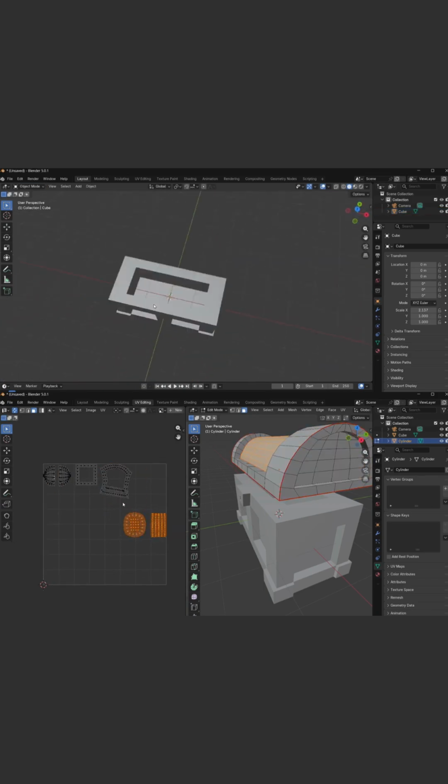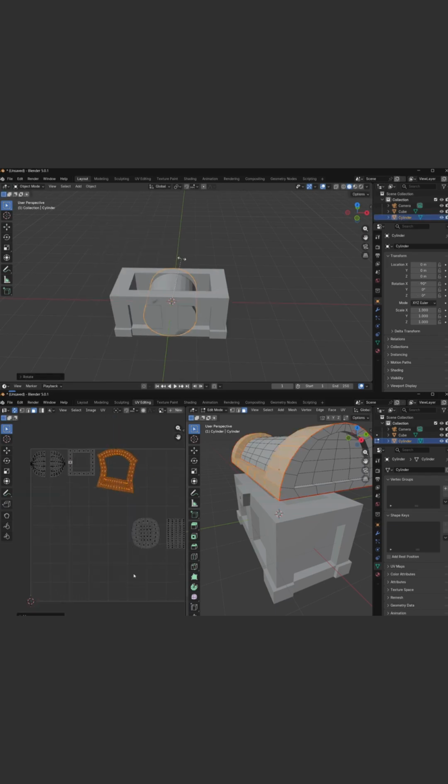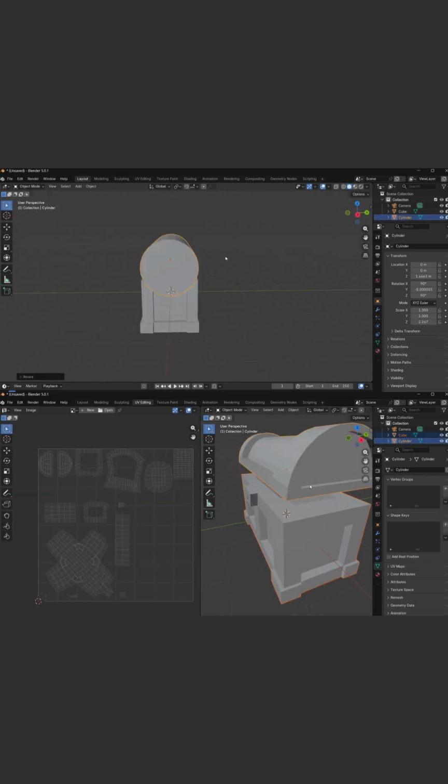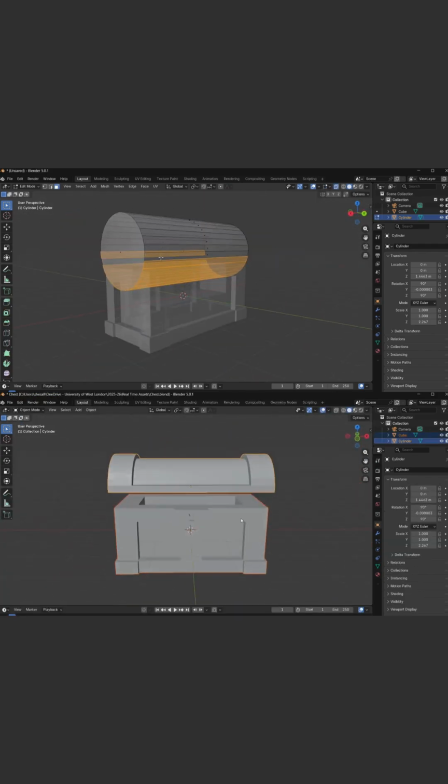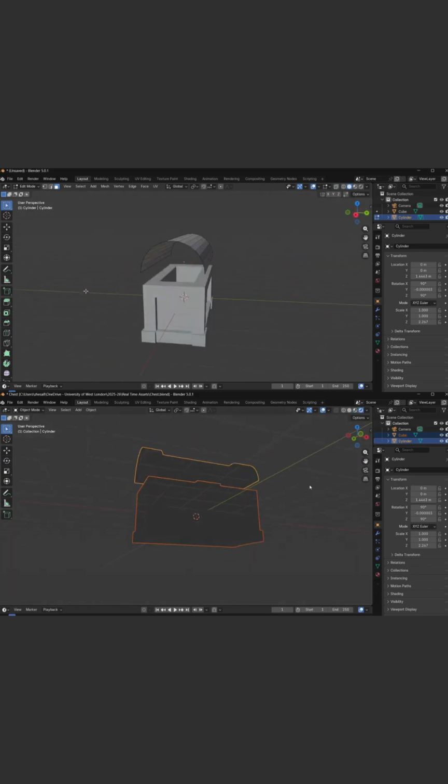But as long as you understand the fundamentals and you understand the workflow, it doesn't really matter how complex stuff gets, because you're still following basically the same steps to get the nice result at the end.